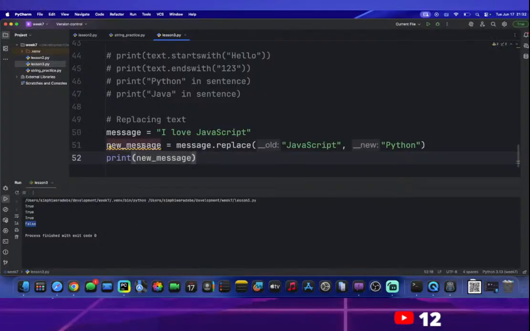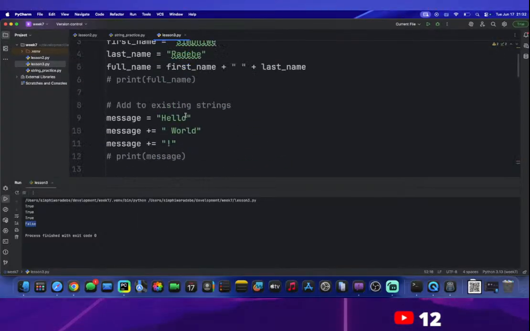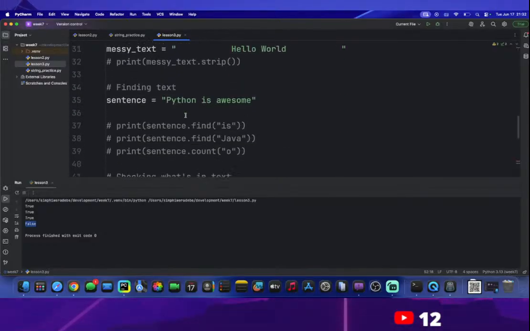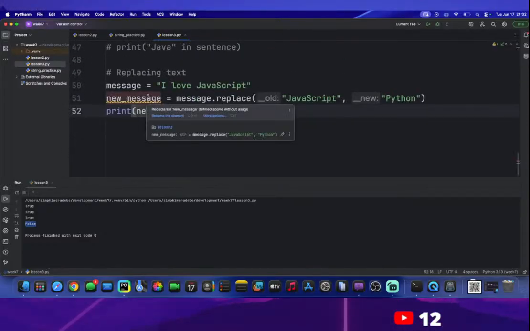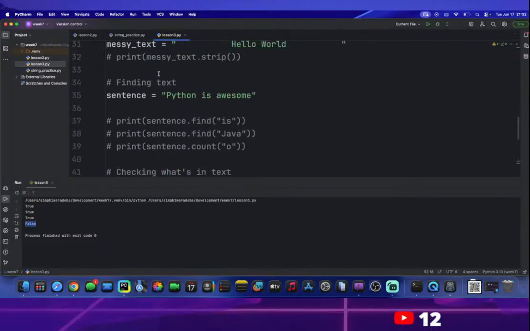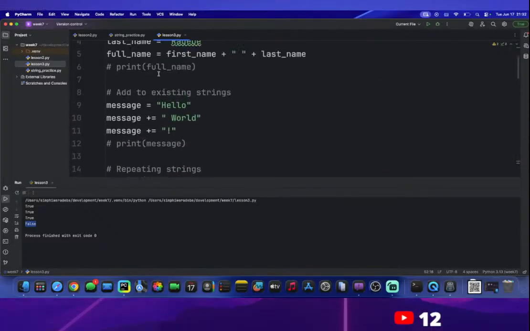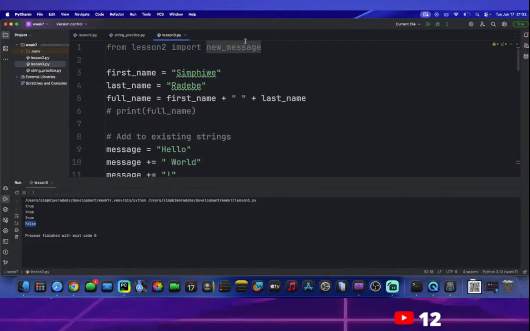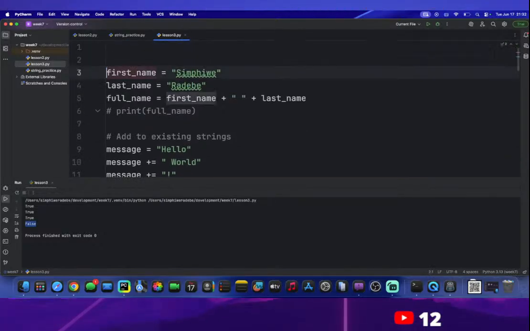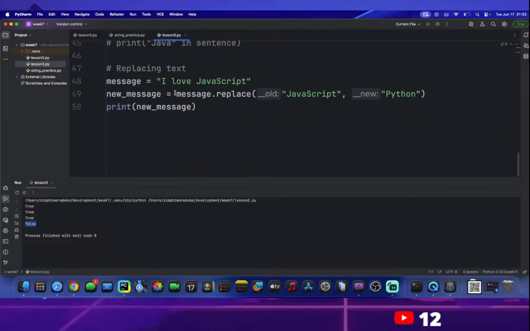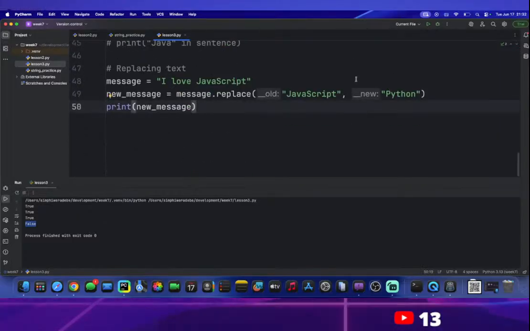If you print your new message, do I have new message up there somewhere? I don't. Re-declare new message. Yeah, I have new message somewhere. I don't. Oh, sorry. I don't know why I imported that. Cool. So now we've got new message, right?